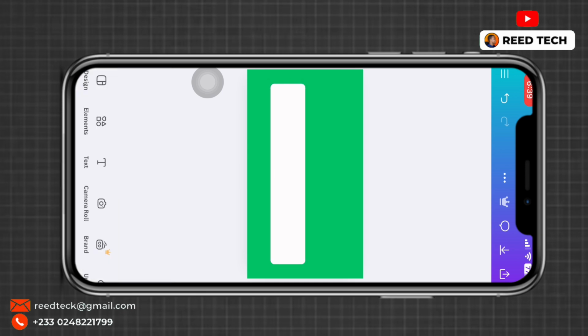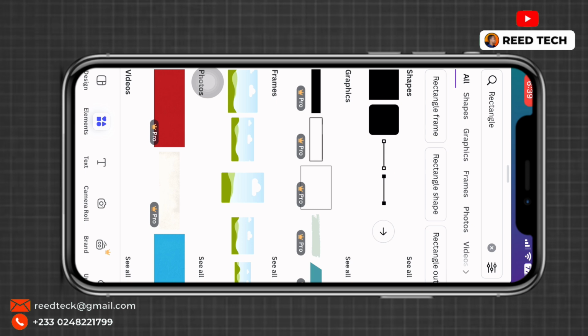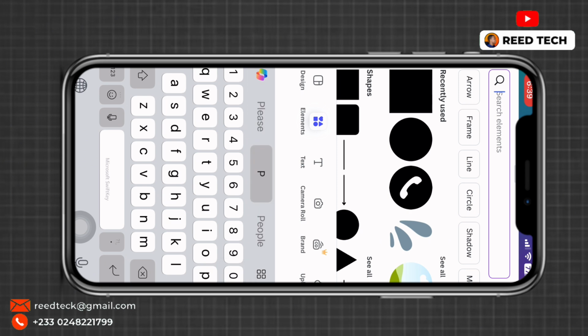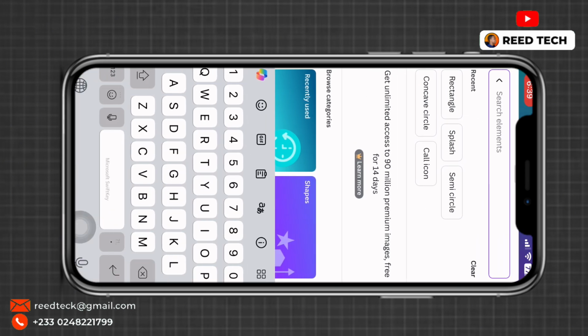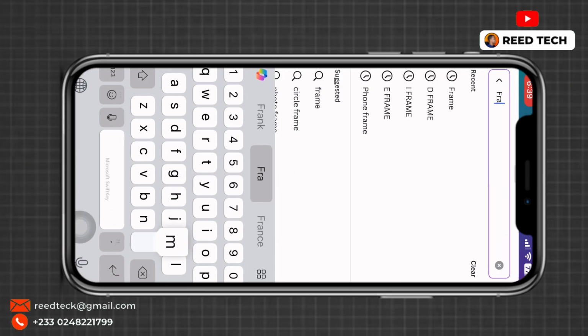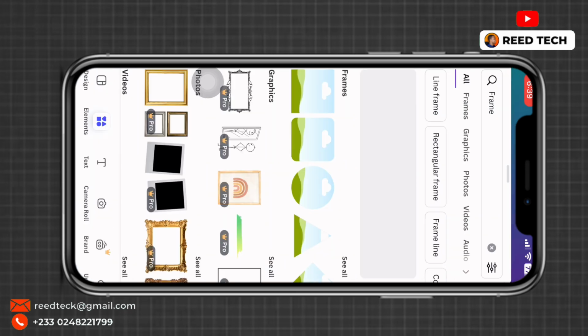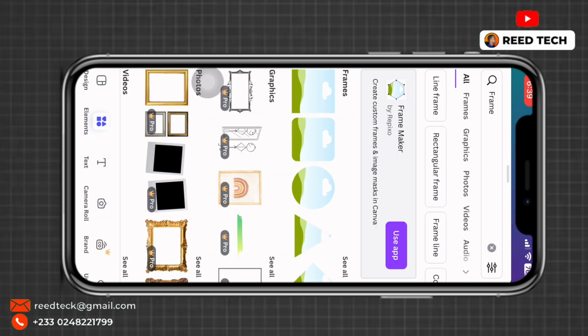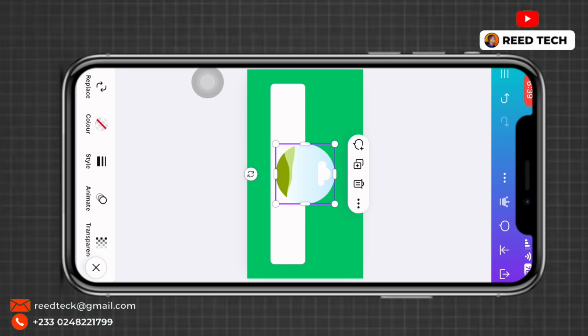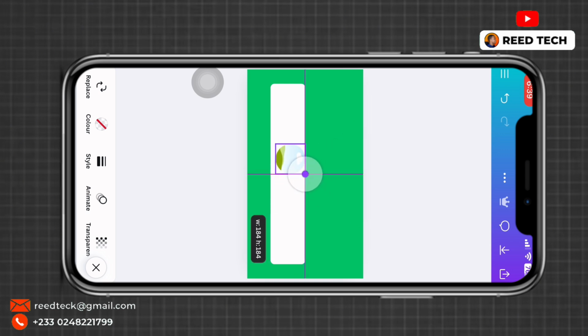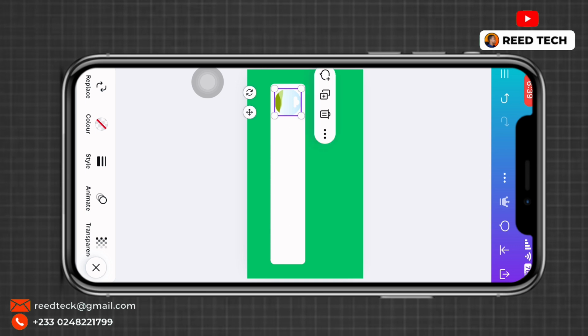Next, we're going to add our picture. So to do that, go back to elements and we're going to need a picture frame. So here at the search bar, let's search for a frame or picture frame. Let's just search for frame, and we're going to need this circle frame. So click on the circle frame and let's resize it and move it somewhere here. Let's bring it a bit.